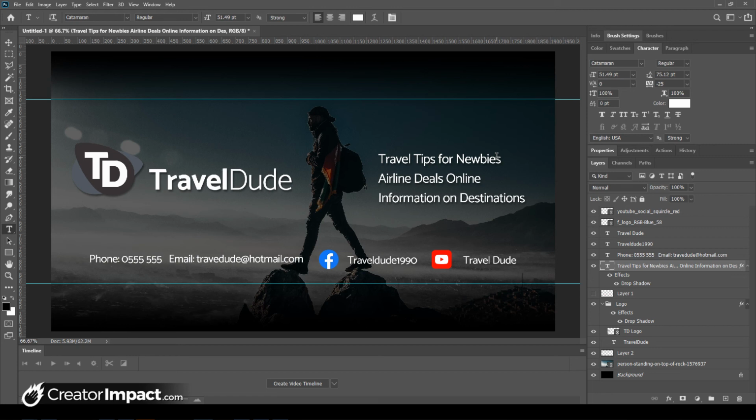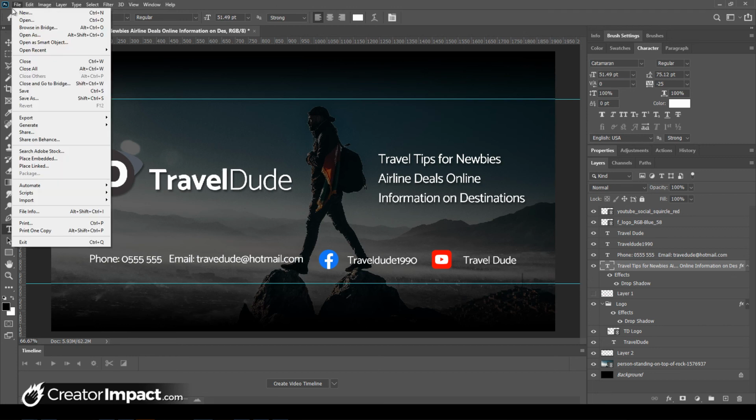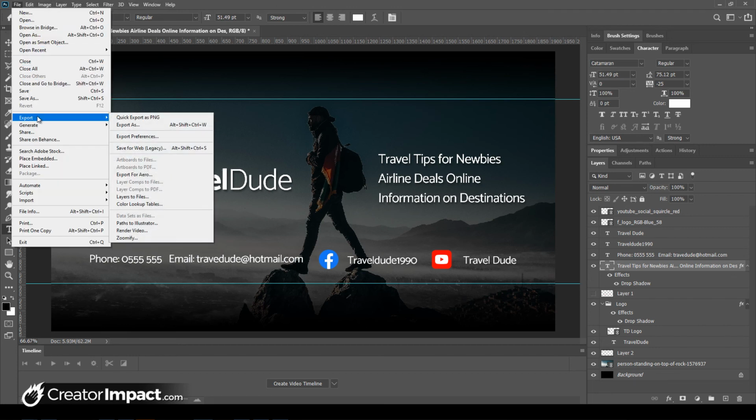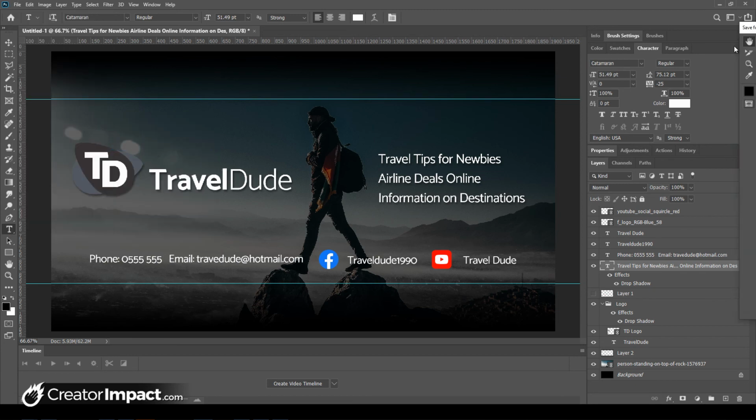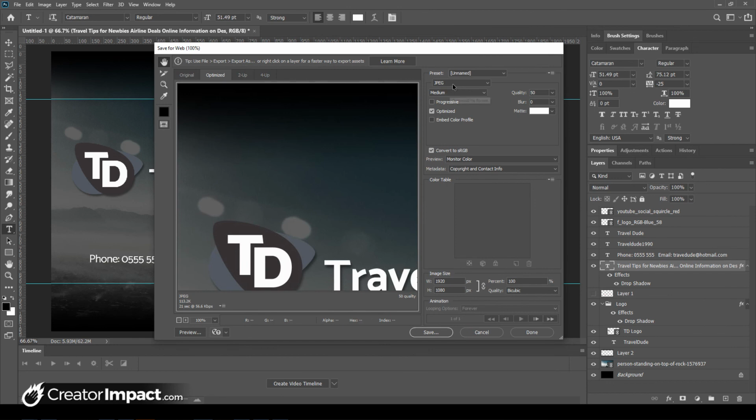But I'm going to show you just quickly, we're going to actually upload this onto your Facebook page. So the way that works, to save this image, go File, down to Export, and then Save for Web. Now we get this little window here. I'm going to put it onto JPEG, and I want it to be at about 50 or 60, so we'll go about 60.